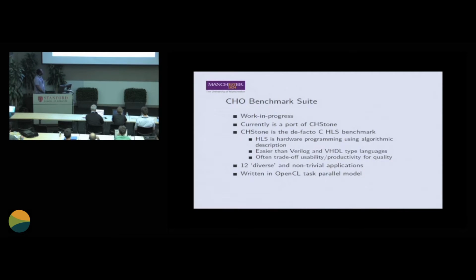So currently, CHO has 12 diverse and non-trivial applications. I'm going to show later how non-trivial they are. It's currently written in the OpenCL task-parallel model. Because we took a C benchmark, I also wanted to be able to compare OpenCL and C compilation as well. So we didn't bother parallelizing it. Again, the CHStone benchmark is kind of not what you usually use OpenCL for. So I'll show that later.